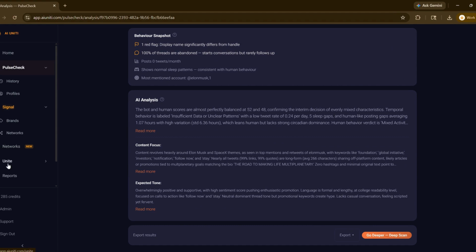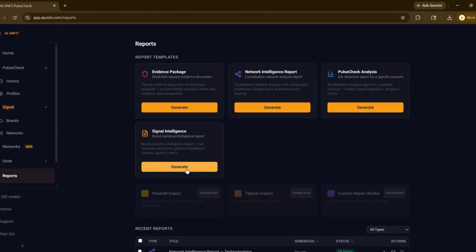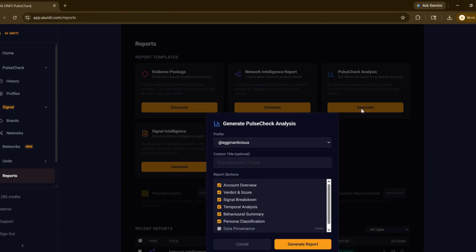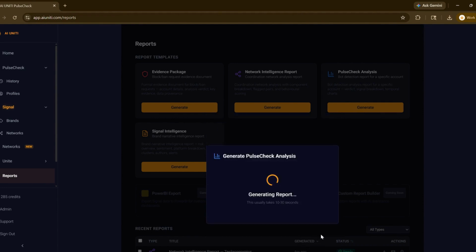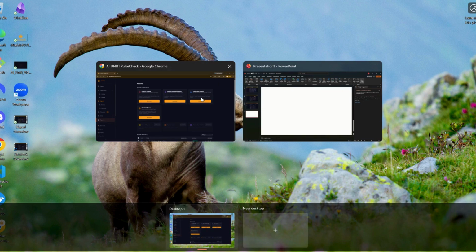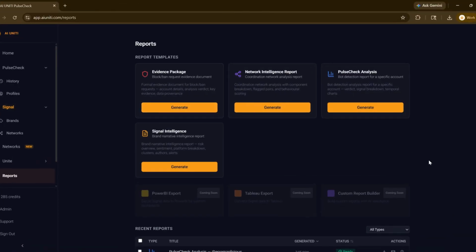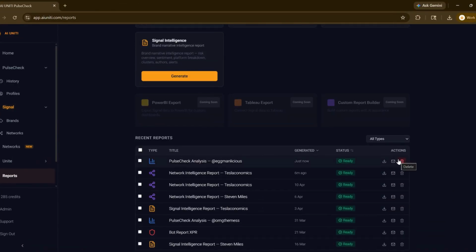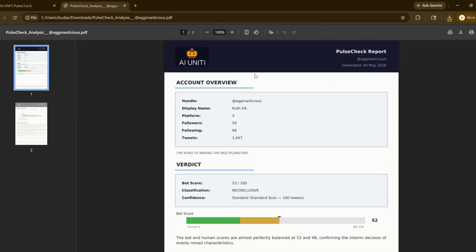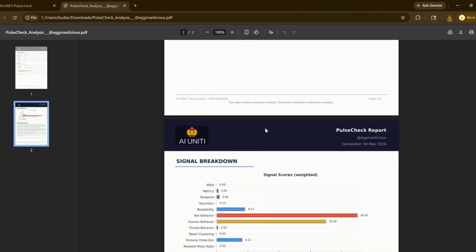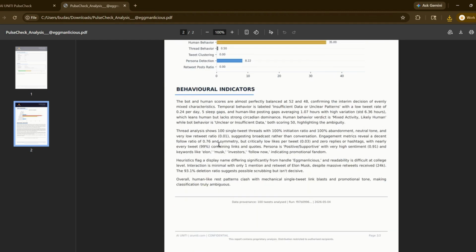For now, let's just produce a quick report. A Pulse Check analysis report on Eggmanlicious will include the account overview, the verdict and score, and the signal breakdown, and will generate this report. This report can then be used to surface to any social media platform as a suspicious report, and I can see I can download this and I could automatically submit this to any social media platform and get them to potentially block this account based on these behavioral indicators.